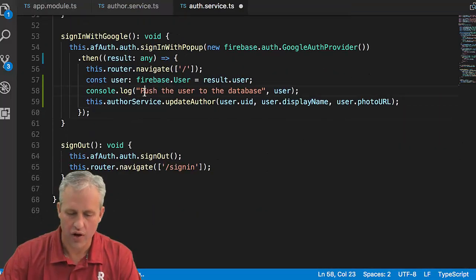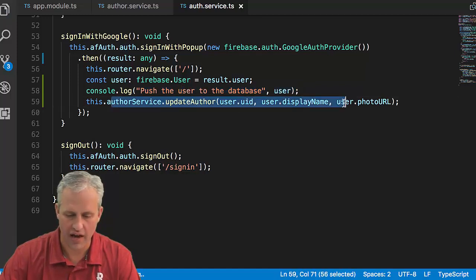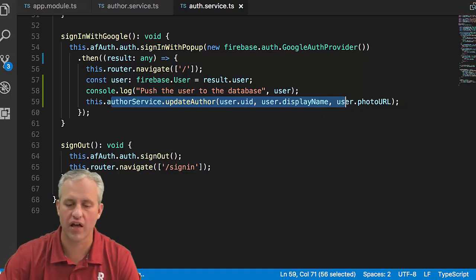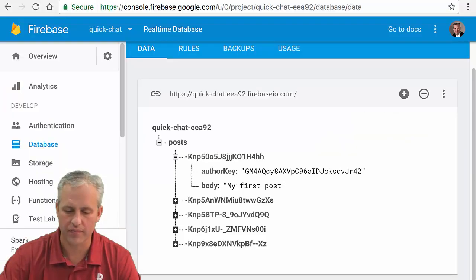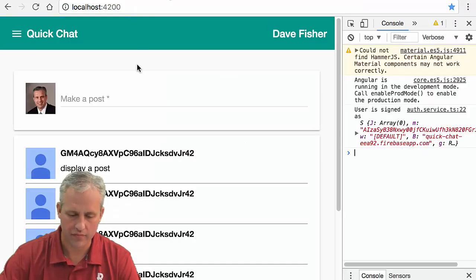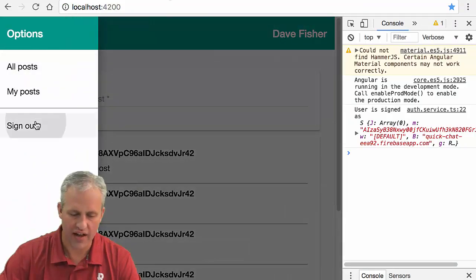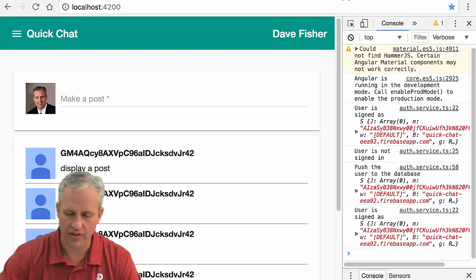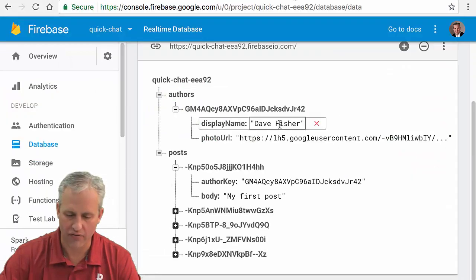But that one is not always populated. Cool, and so push the user to the database at the moment they sign in, and hopefully it should all work. So we're just telling the service to take care of it, and we've made that function already. If we come over here, we can see that we don't have any authors yet. But if we sign out and then sign in, so I'll sign in as Dave Fisher, you can see that over in my database, I now have a David Fisher, which is kind of neat.